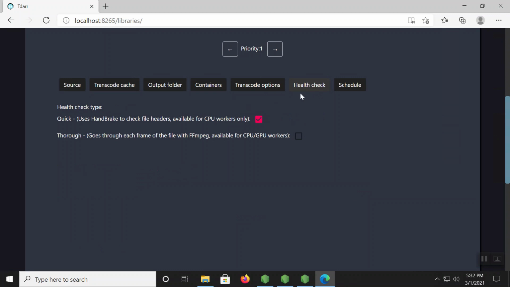If you want to check, you can, before it does any kind of transcoding, it does what's called a health check. It makes sure that the file is complete, that there's no missing header information. If you want to have it do it quickly, leave it on the default. If you want to have it go thoroughly, you can switch it here. I find that it works just fine on quick, so I'm going to go ahead and leave it there.